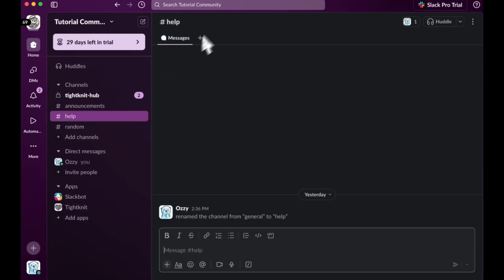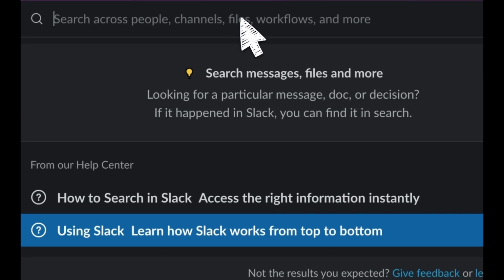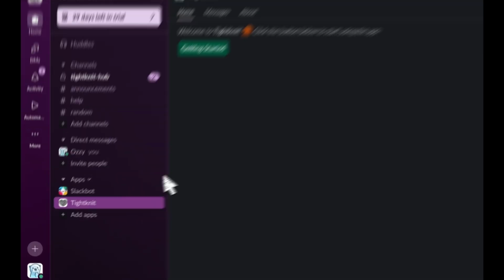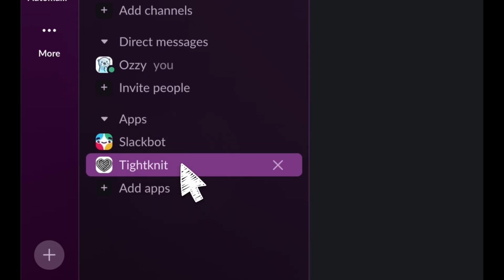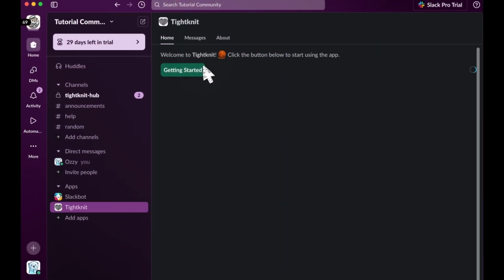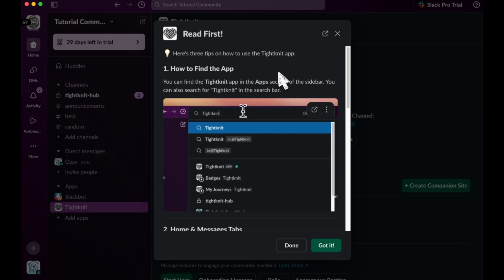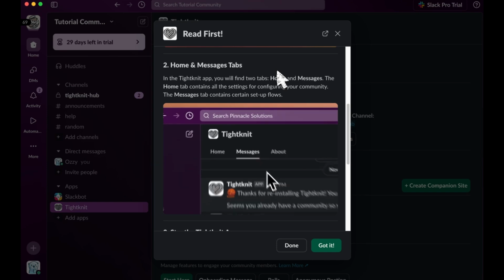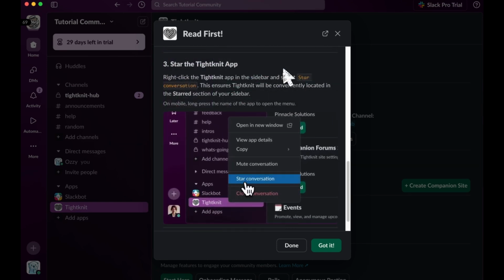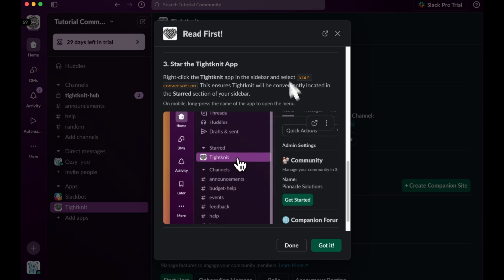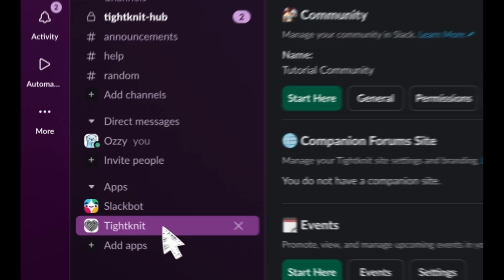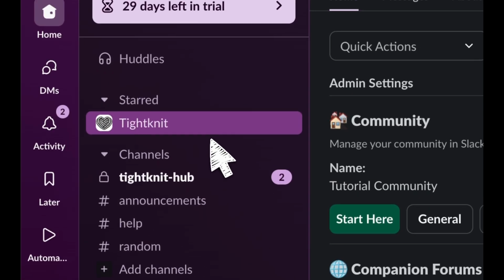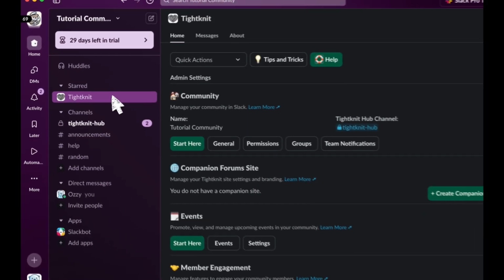Once Tightknit is installed, you can find it either by searching for Tightknit in the search bar, or by finding it under the Apps section of the sidebar. Go through the Getting Started informational modal, which teaches you how to find the app, which we just went over, how to navigate the Home and Messages tabs on the Tightknit app, and finally, how to star the app to find it in a convenient location in the future. Let's go ahead and do that right now. I'll right-click the Tightknit app and click Star Conversation. And from now on, I can find it under the Starred section of the sidebar.